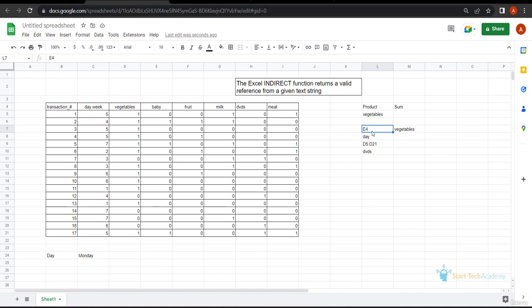So let's change it to D4 again. Now let's use an indirect function. So =INDIRECT. Now I will provide this D4 and press enter. So it says vegetables, but now it is dynamic. So if I change this D4 to, let's say, E4, it returns baby. If I change it again to F4, it returns fruits. So now this cell is dynamic, and whenever I change this cell, it changes its value.